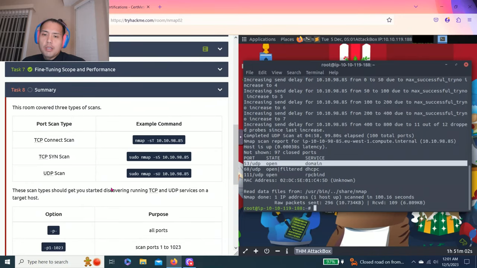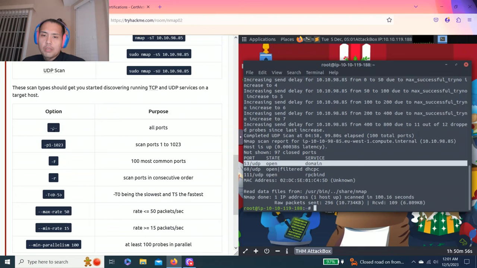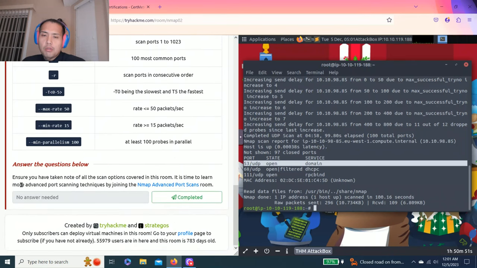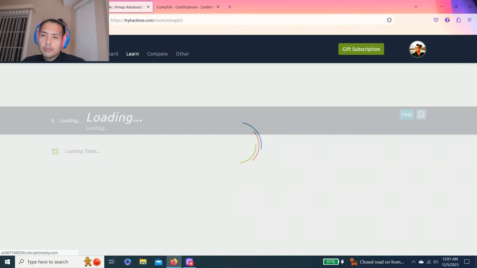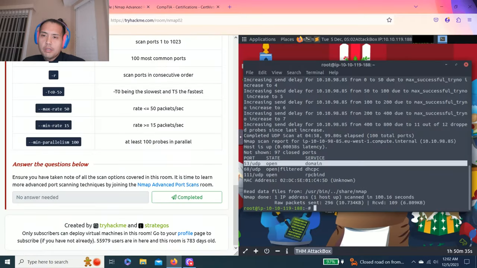Yeah. And then task 8, summary, just talks about summarizing the three types of scans, and then discovering the running type. Nice. All the options tell you the purpose. And answer your questions below. It says, ensure you have taken note of all the scan options covered in this room. It is time to learn more advanced port scanning techniques by joining the Nmap Advanced Port Scan room. Have I done this? Yes, I have. All right. Click complete.